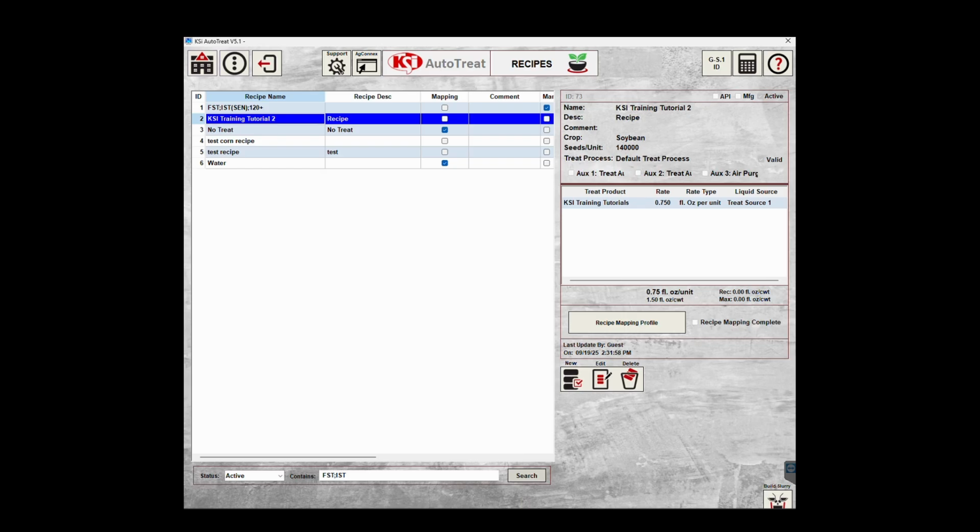For any recipe that is created, a recipe mapping profile must be set up to associate each item in the recipe with a treat product stand. From the grid on the left, choose the desired recipe and then click the Recipe Mapping Profile button on the right side of the screen.